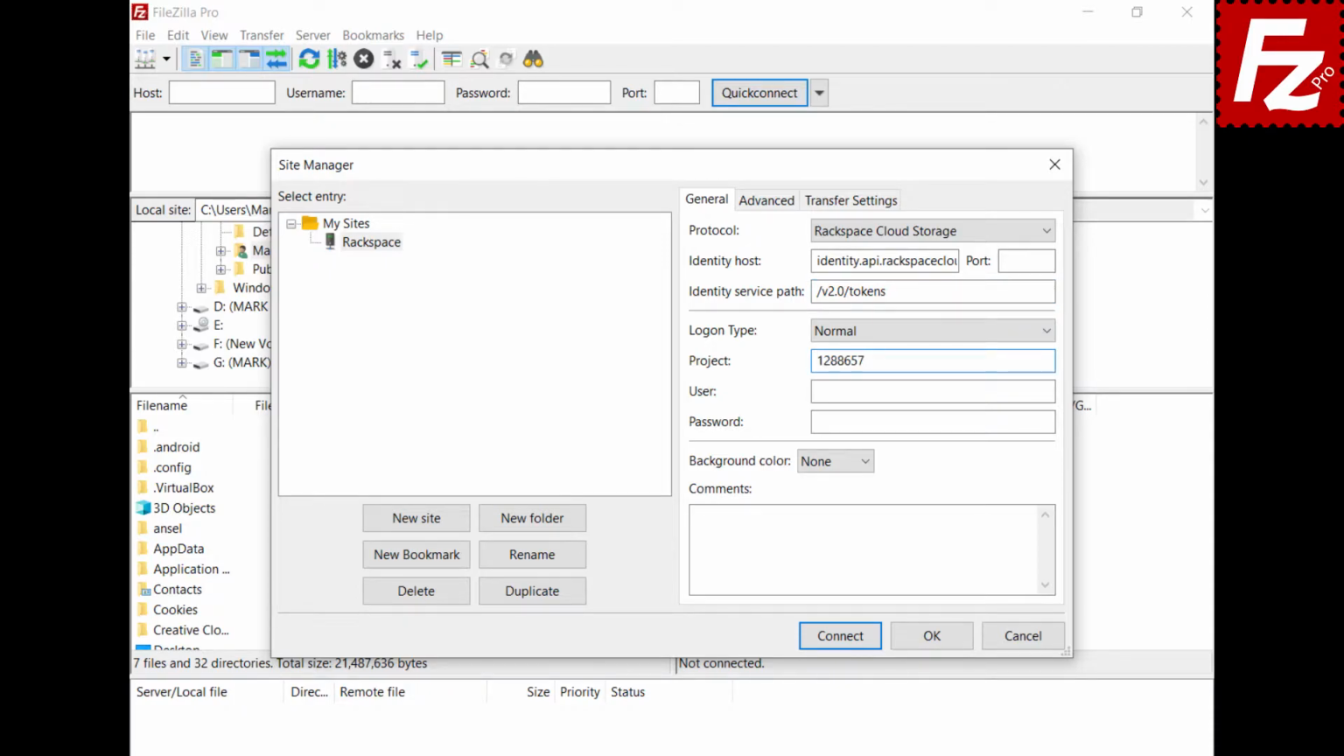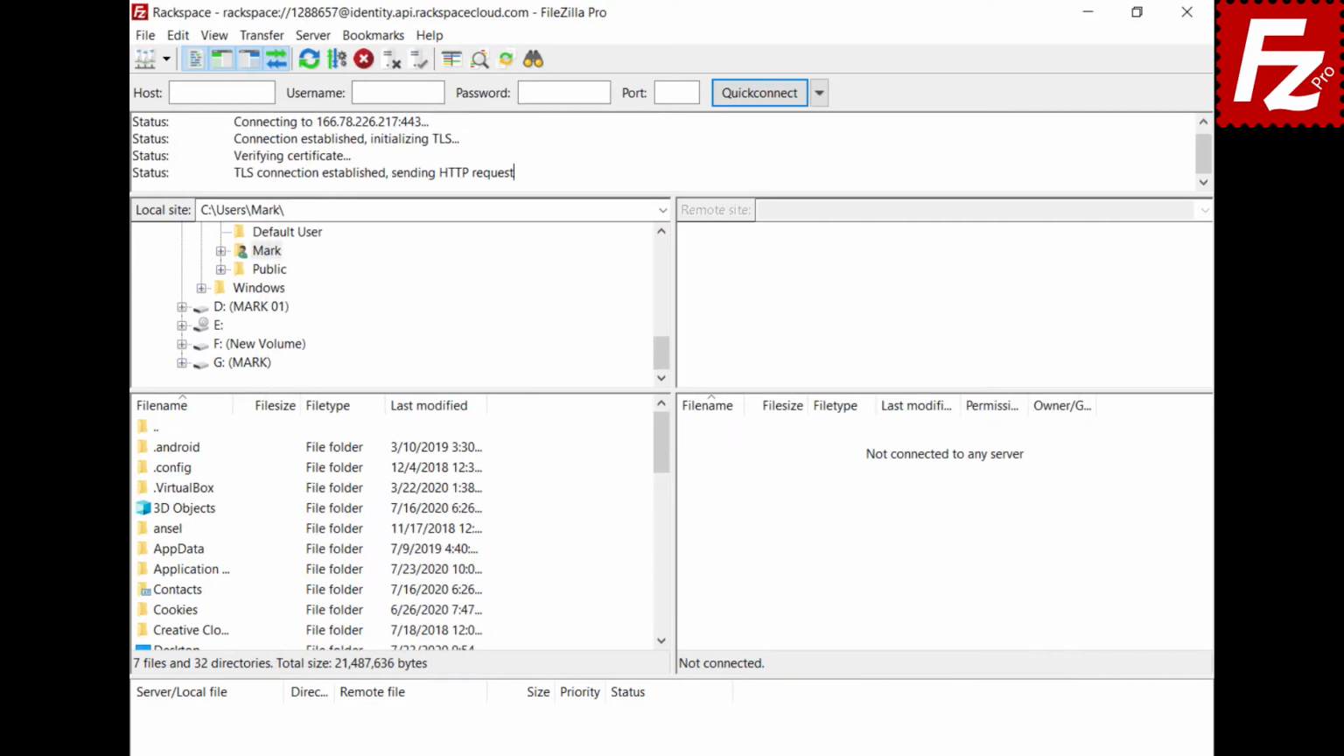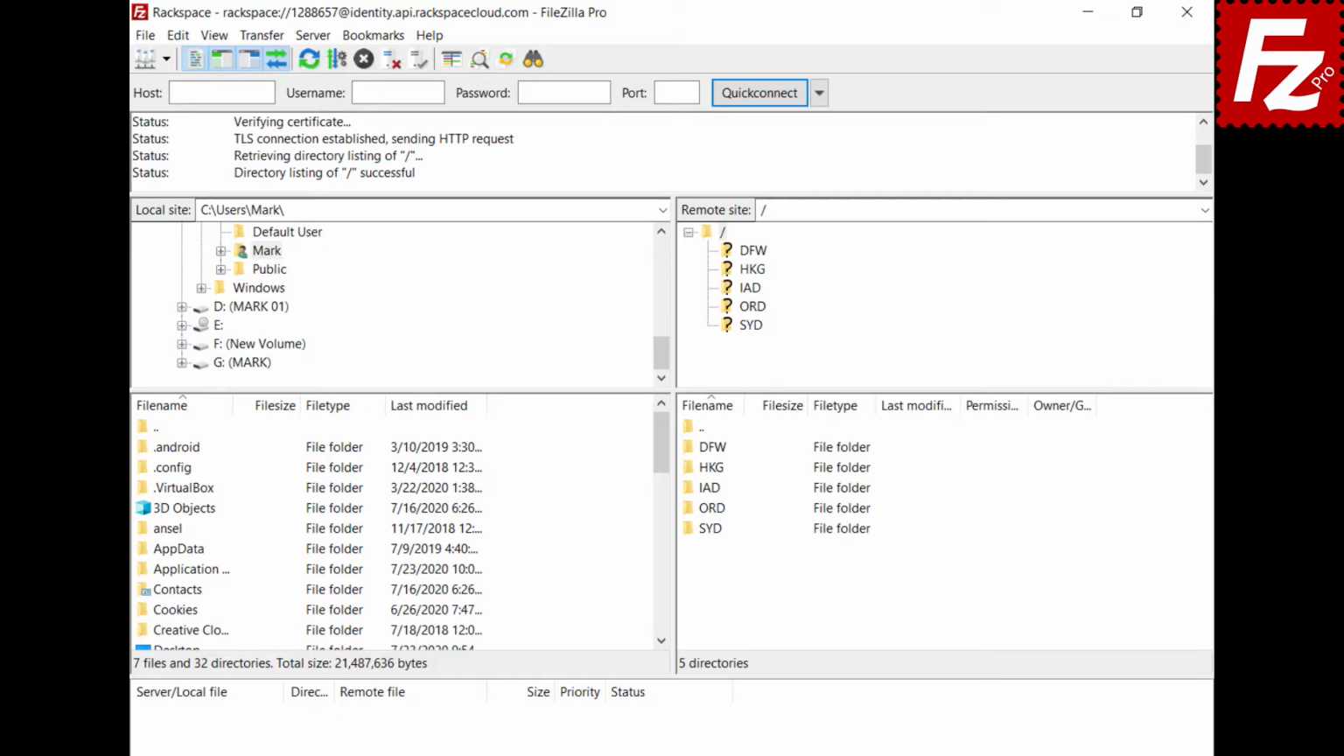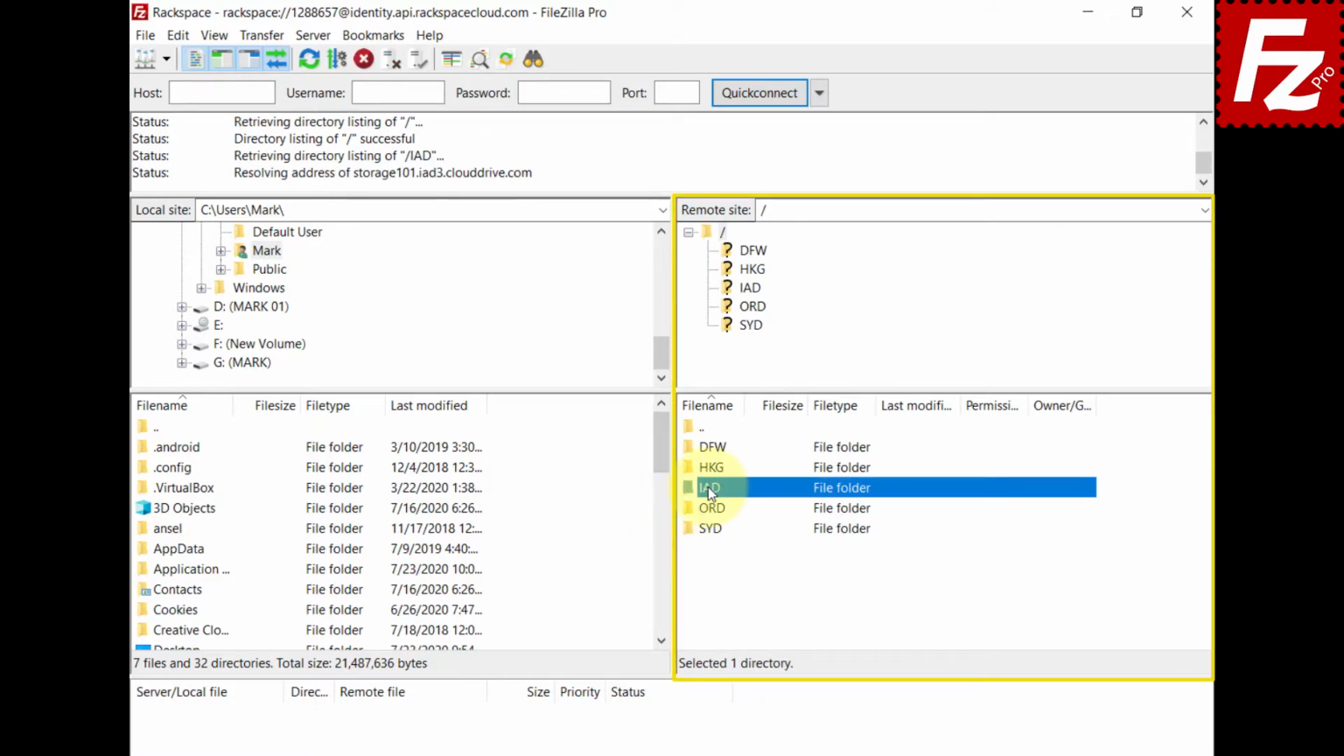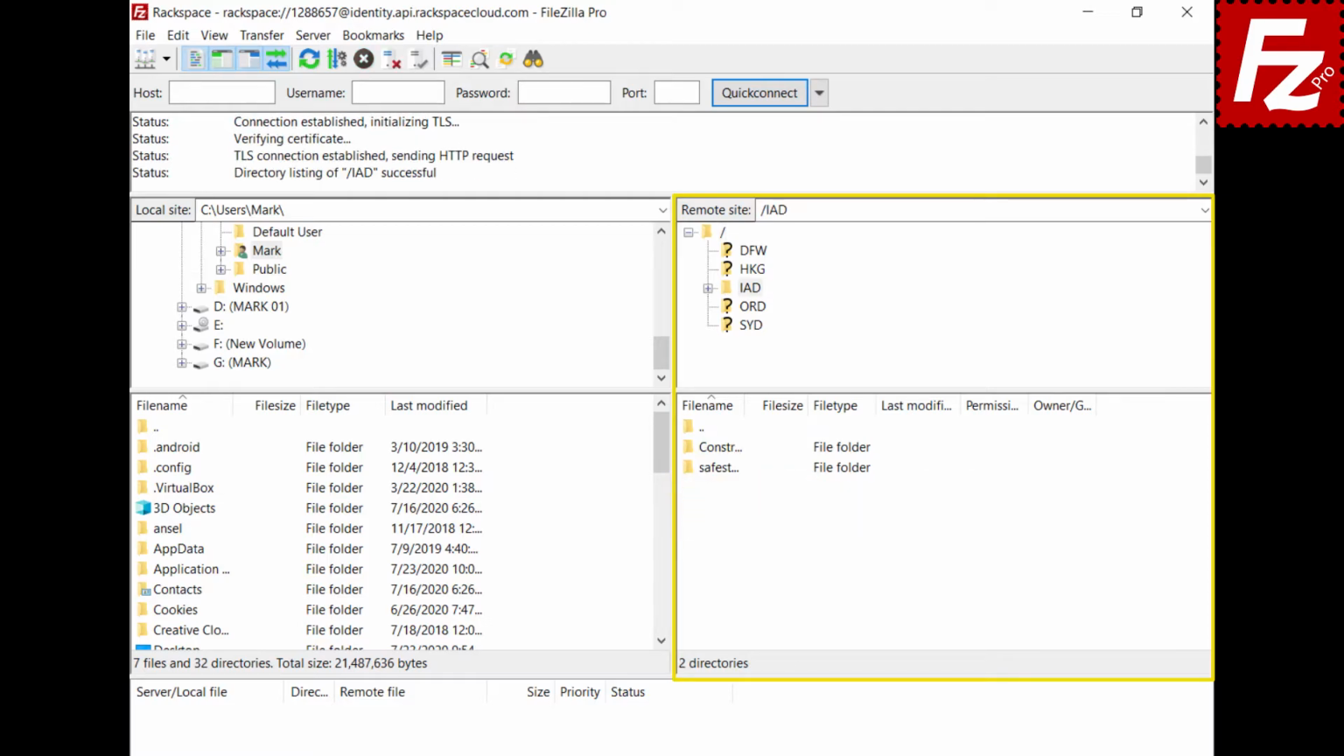The account number can be found in your Rackspace profile page. Enter your user ID. Enter your password. Press Connect. If everything is correct, FileZilla Pro will connect. In the right side, you'll see a list of regions and your buckets and files.